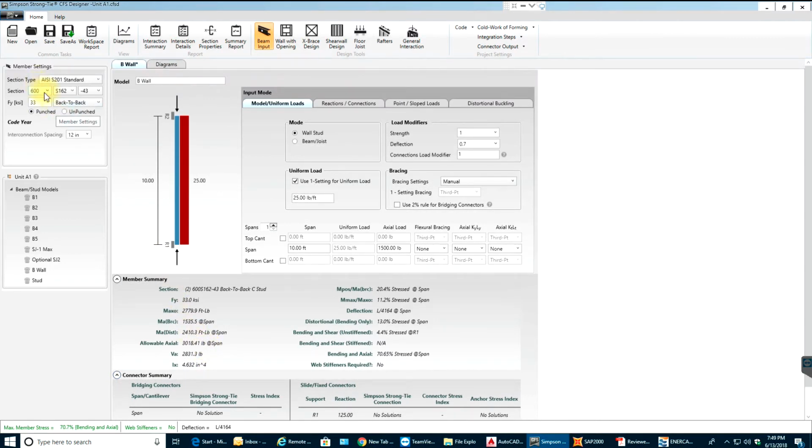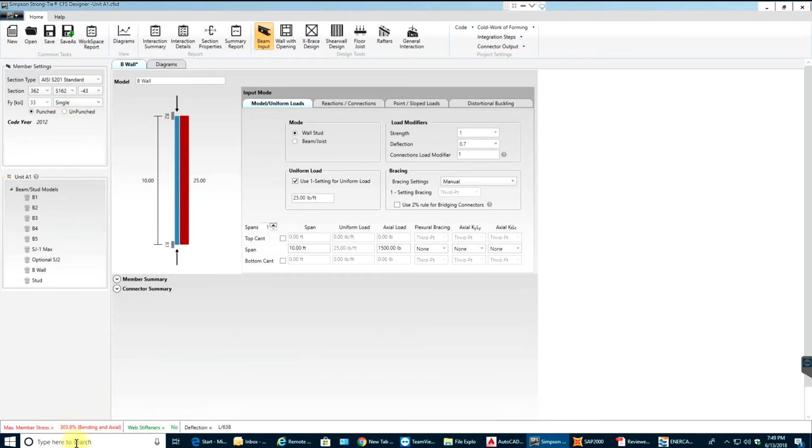So let's say this was a 362 wall, then we need to select 362 members, and you see we have back to back. What if we select single? If you select single, it goes to 300%, so we don't want that. Even if you have third point bracing, it's also not working. So let me go here and say back to back studs, and let me just try 33. And still it's crossing 100%.